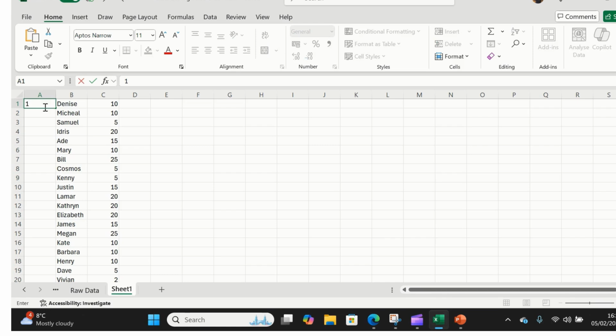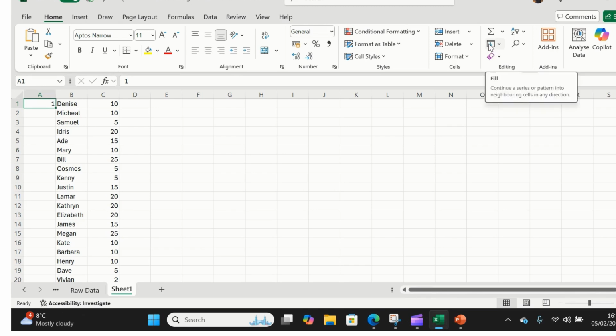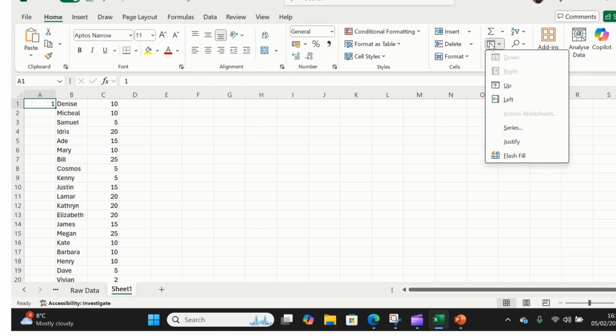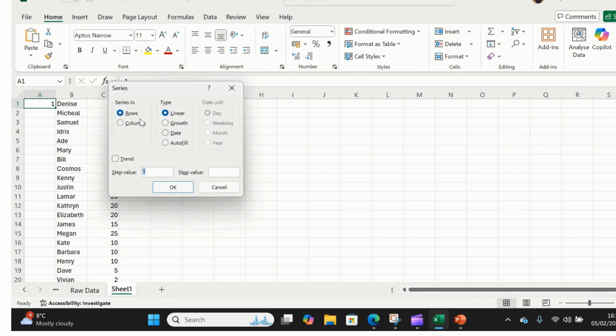And I can just type 1 here and go to the ribbon that says fill. If you click on the fill ribbon and select series, and because I want to fill a column, not a row, I'm going to change this from the default row to column. And I have my step value as 1. What the step value means is how you want it to increase. My step value is 1 because I want 1 to increase by 1, so that 1 becomes 2, and then 2 becomes 3 and 3 becomes 4, and so on and so forth.